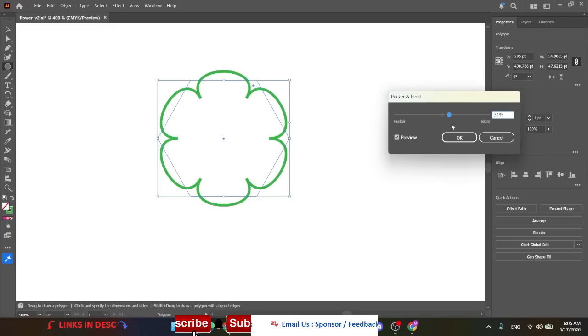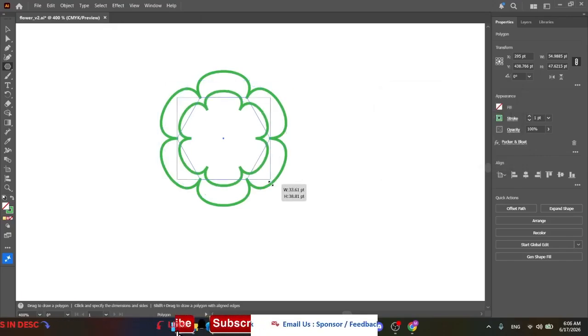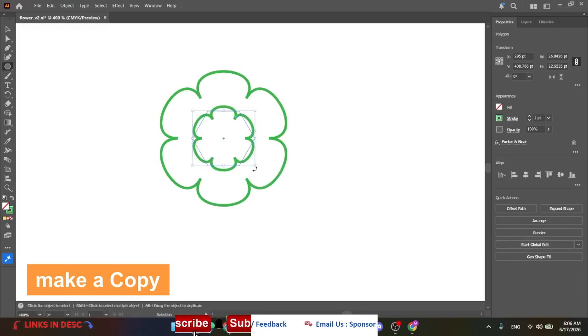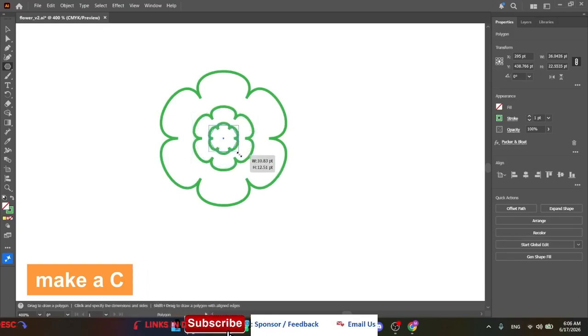Next, after that you should adjust the value until the polygon turns into a flower shape. So adjust the value, then you click OK and apply the effect. After that you make a copy of the flower shape. In this way you make a copy, multiple copies.